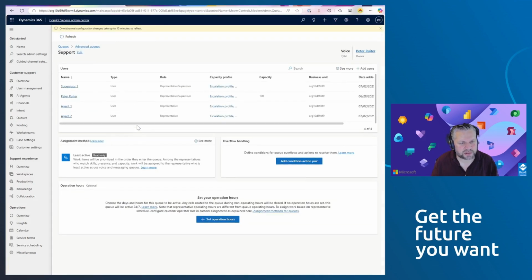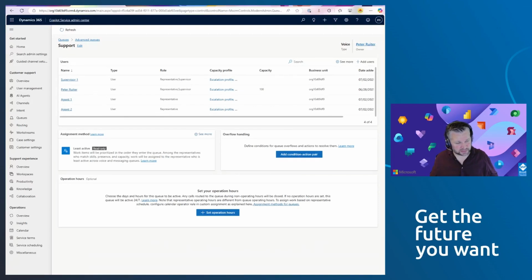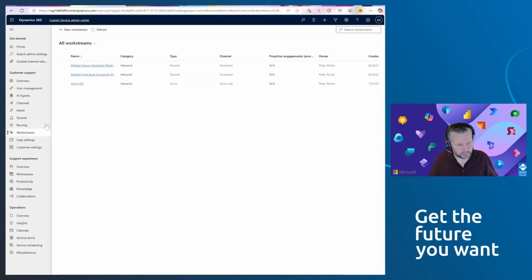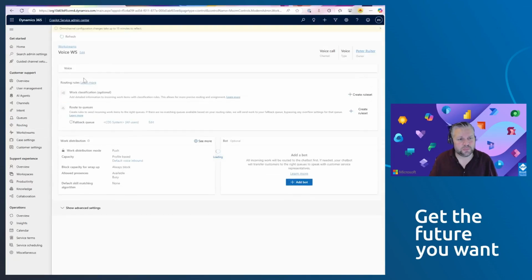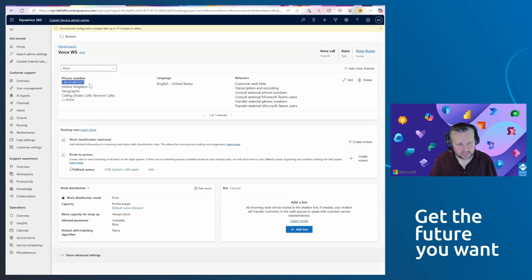So let's get back to our queue. We'll dive into all of these things in later videos, but this is the way that stuff comes in. We have a workstream. In that workstream, we have work classification. You have the channel where it comes in. You have routing rules that define and tag all sorts of context onto a conversation. And then we have a route to queue.